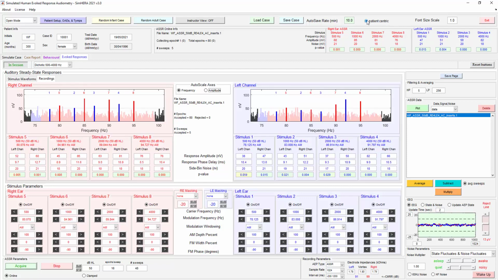Like I said earlier, we can make this patient-centric, or we can change this to be tester-centric. So now the left channel is on the left and the right is on the right. We'll flip that back to right channel.